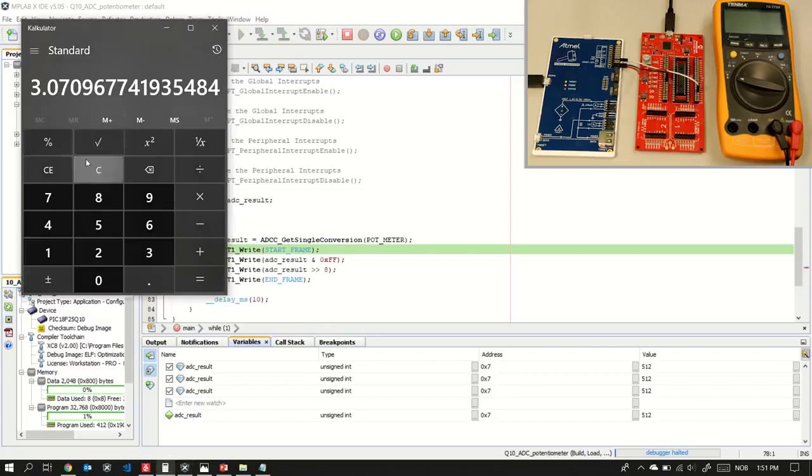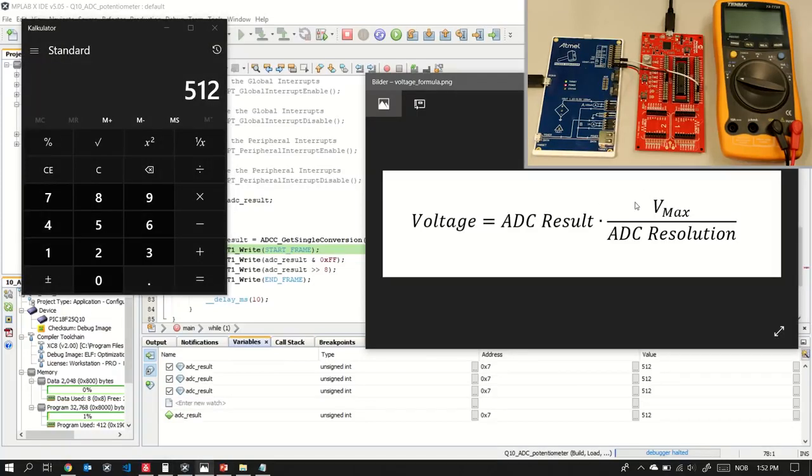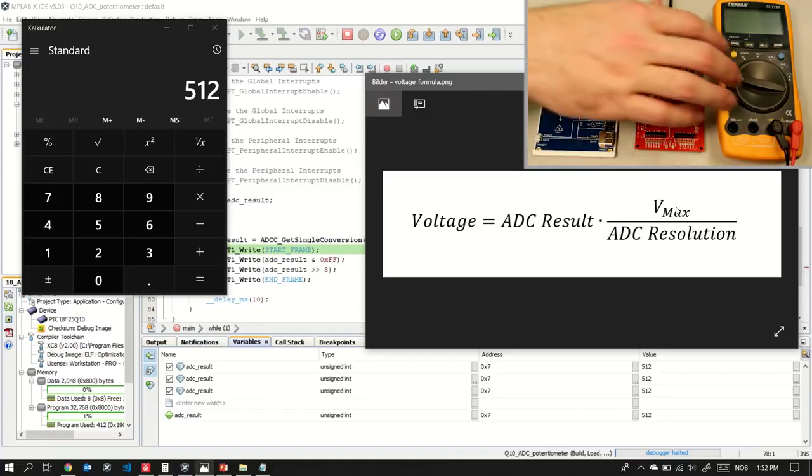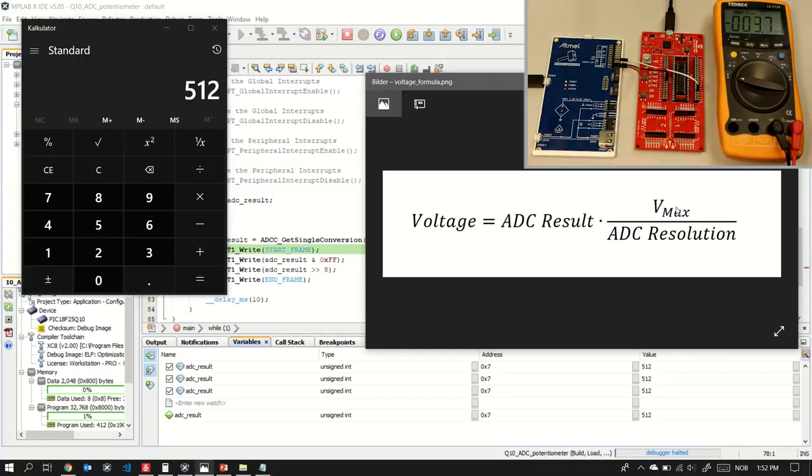We can do that on the calculator, for example. 512. And then we need the maximum voltage. And right now we can see here on the Curiosity that we have set it to run on 5 volts. But since the voltage source coming in from the USB might have some inaccuracies, we want to measure this using the multimeter just to be sure that it's correct. So we'll do that first.